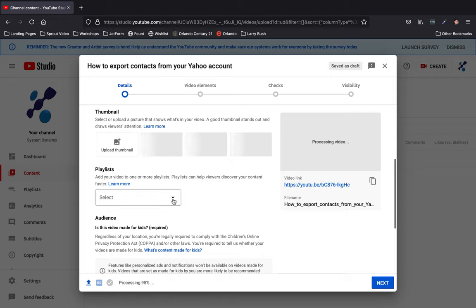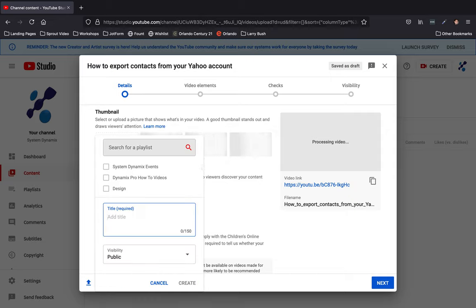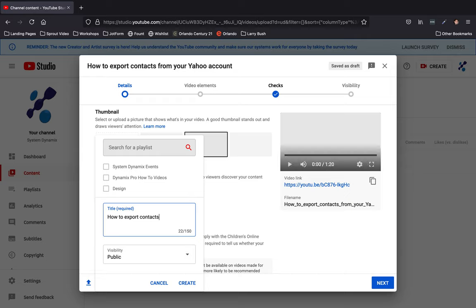And then playlist, you could either create a new playlist or add it to a current one. If you want to create a new playlist, we will put this under how to export contacts. So we'll hit new playlist, title how to export contacts. Because what I'll do is I'll create different videos of how to export contacts from your iPhone, how to export contacts from Gmail, that type of stuff, and then we'll put them in that playlist.